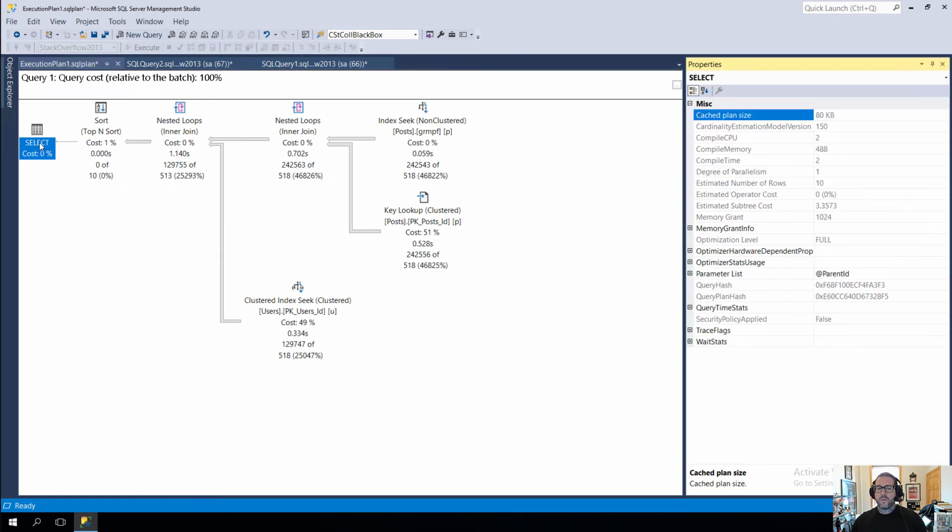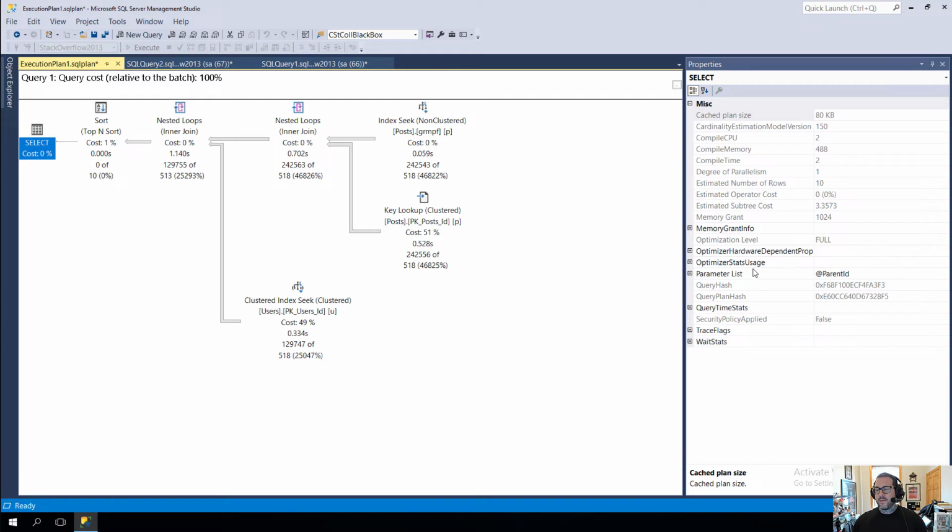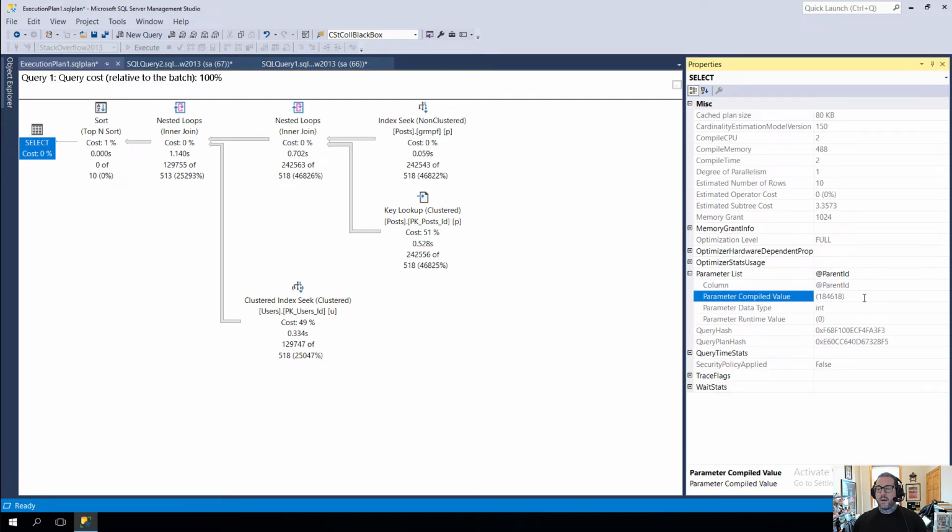All right, we'll get that select operator. And now when we look at the execution plan, we see the stuff that makes us think, oh, it might be sensitive to parameter sniffing here, might be some other stuff going on. But we grab the select operator and get the properties there. We can do that by right-clicking and hitting properties or by hitting F4. But this properties thing will open up, and if we look at the parameter list, again, newer versions of SQL Server make this a lot easier. I'm demoing this on SQL Server 2019, but we can see the parameter compile value was 184618, and the parameter runtime value is 0.